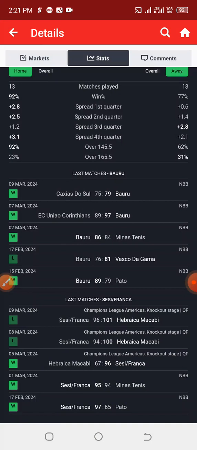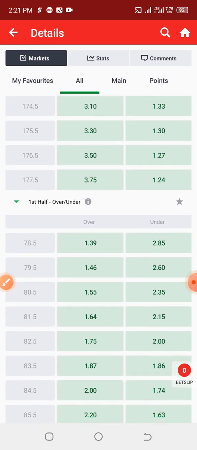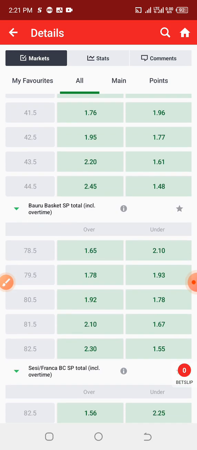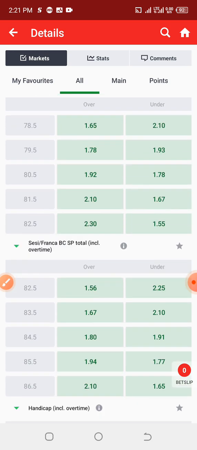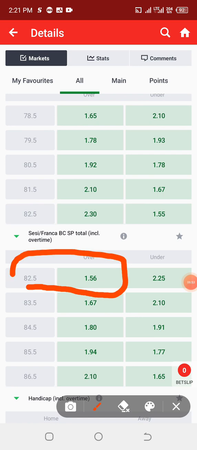Now let us check the market if the bookmakers provide it. Let us see. Okay, see what I'm talking about. 82. So predicting this particular team has over 82 points at 1.56 odds is actually very fine. You can go for it.